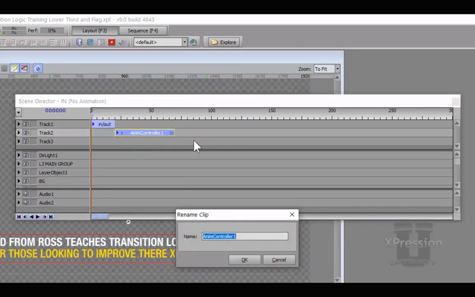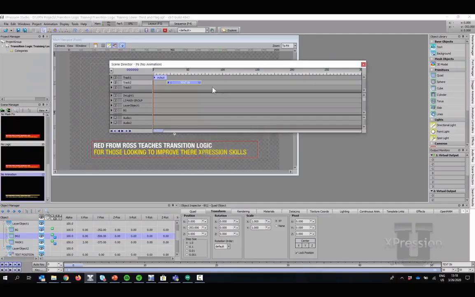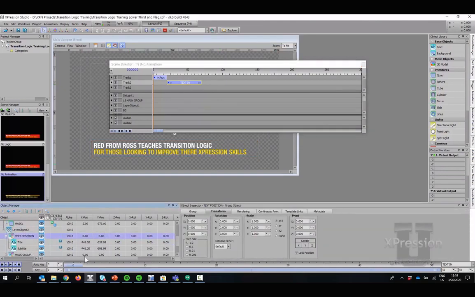That's the upside of using multiple animation controllers rather than building everything in one. And I'm going to call this text in. Very good. Okay. And we need to go and find our text position group. And at the moment it's in its end position again. We'll make the text come in a bit quicker. Let's go with 15. And we will make a keyframe.